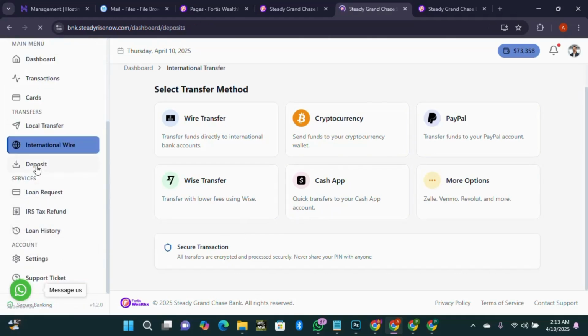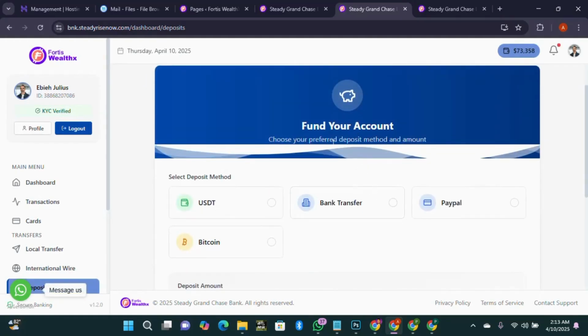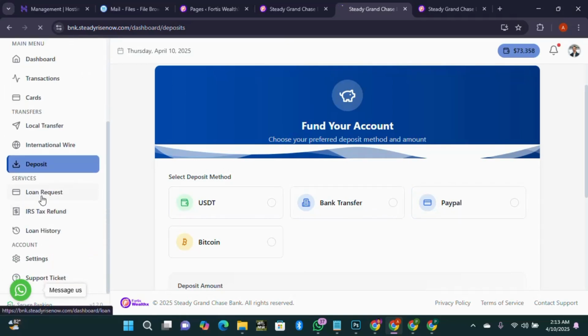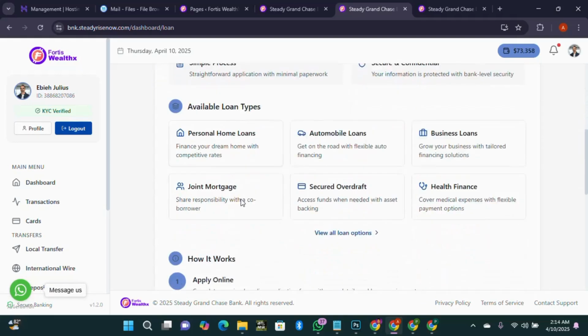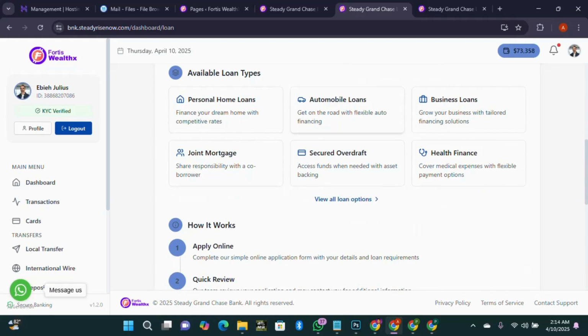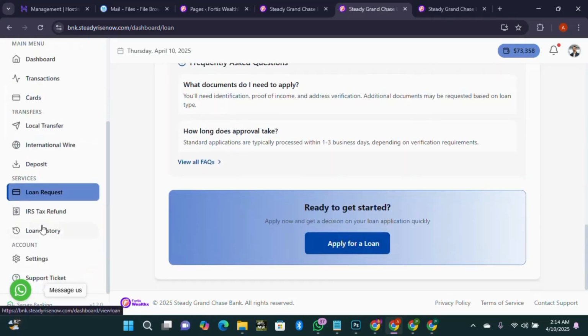So you can make use of, if you want deposit, so if you want to deposit, so you can see fund your account. So use BTC. We've done this already on the database. So requesting for loan is quite simple. This one has a lot of stages. Basically, you want to apply for loan from a bank. You decide to read about which one: personal loan, automobile loan, business loan, joint mortgage, secure by driver finance, and all. So you read how to do it, then you apply.